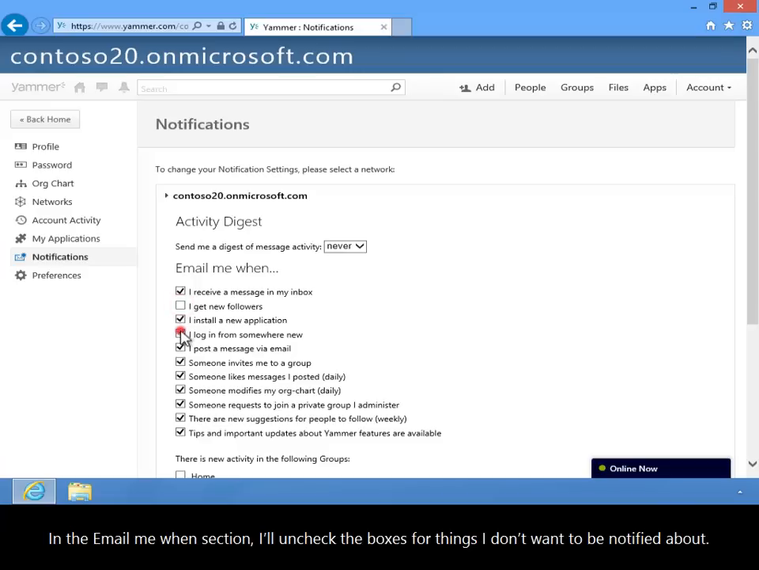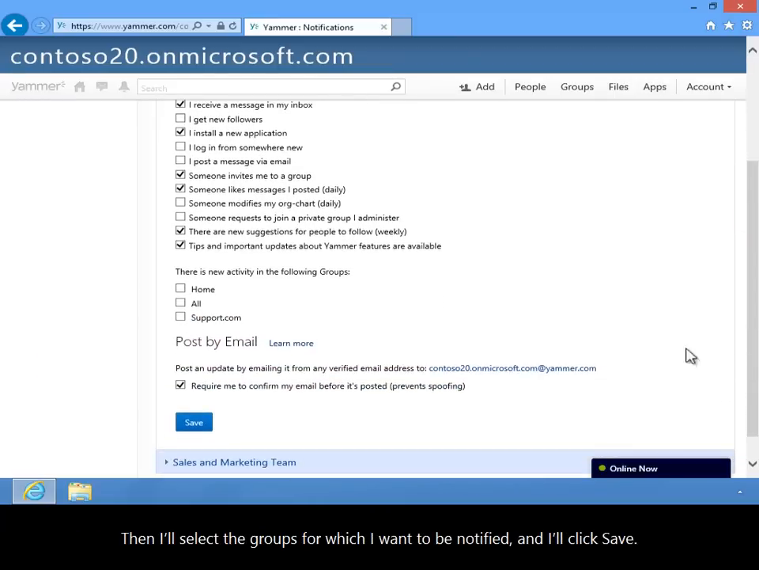In the Email Me When section, I'll uncheck the boxes for things I don't want to be notified about. Then I'll select the groups for which I want to be notified, and I'll click Save.